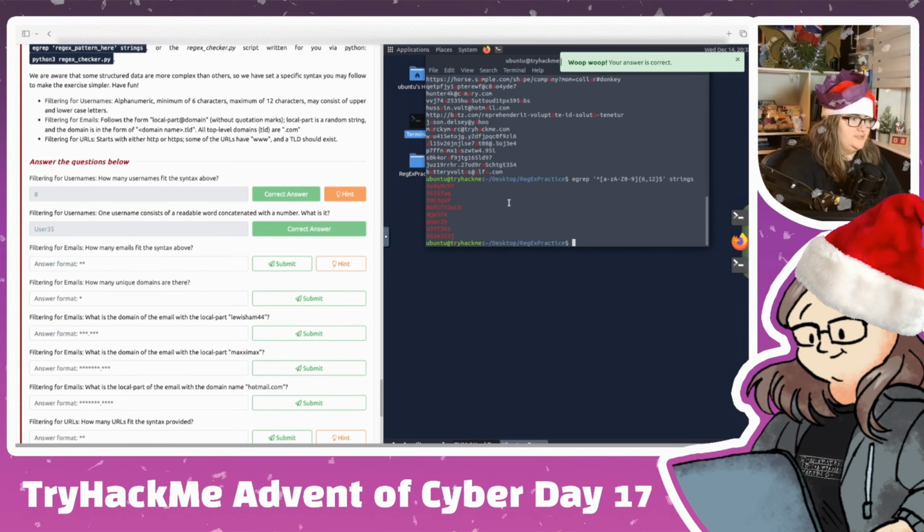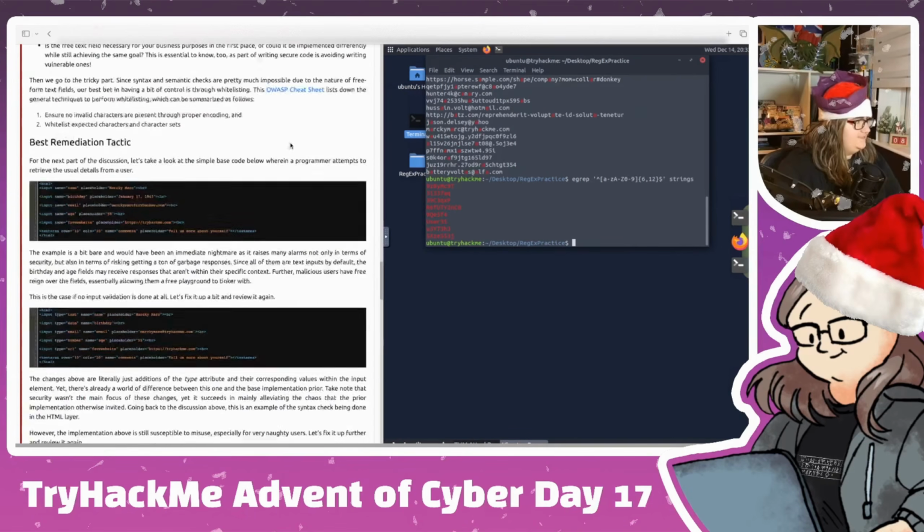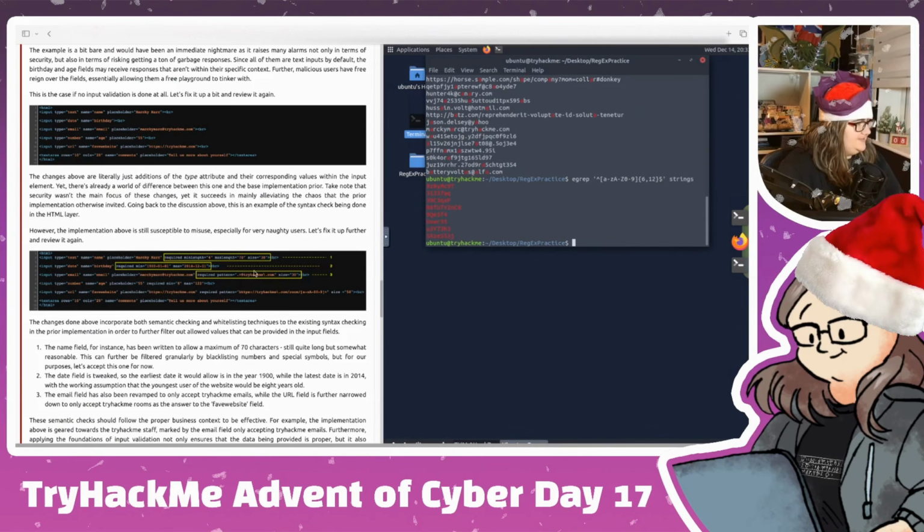Cool. Emails. So let's have a look at emails. So we have a local part at domain. Local part is a random string. The domain is in the form of domain name TLD. All top level domains are .com in this example. So again, we have an example here because we have this required pattern here. So let's start with that.